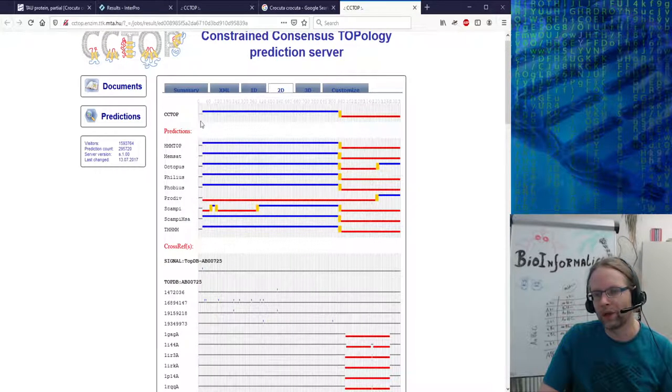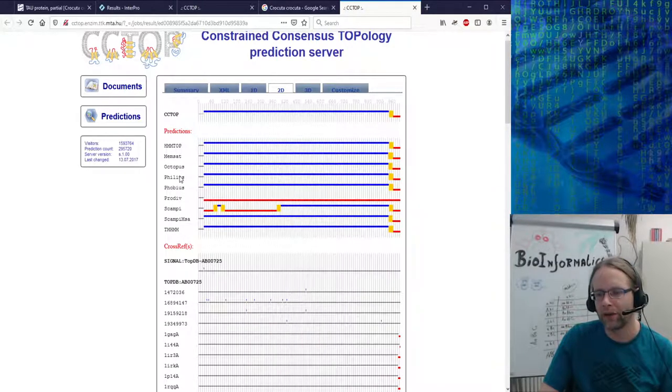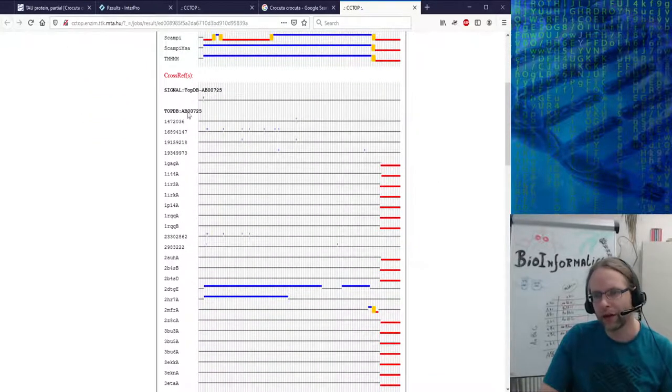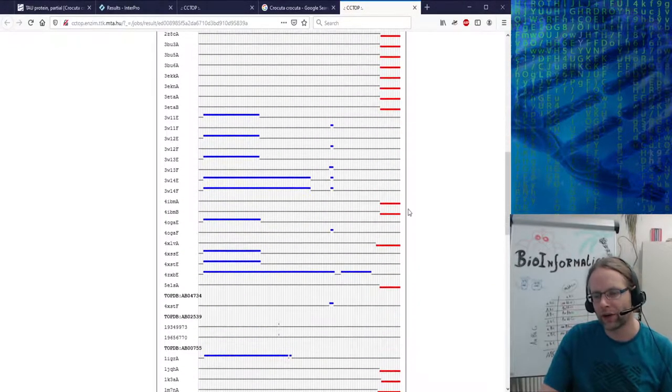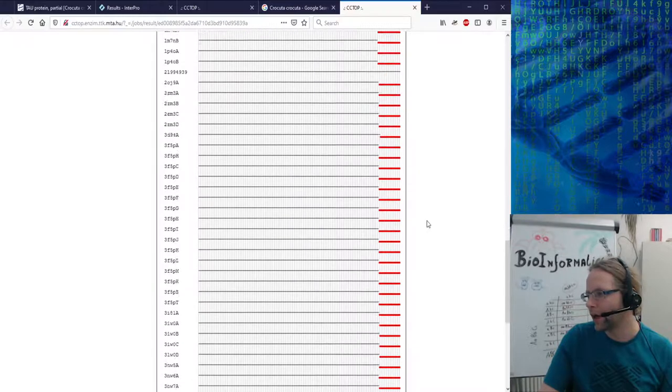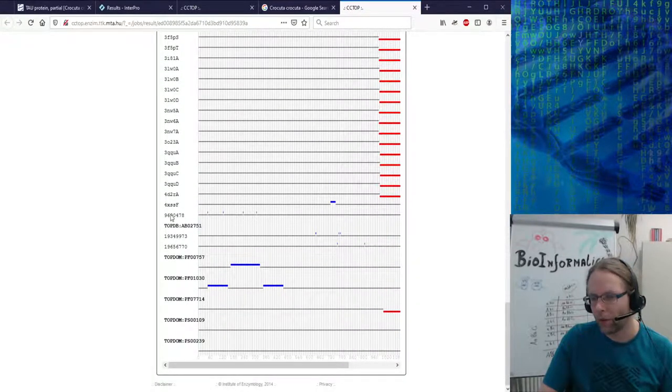Then it will predict the 2D structure as well. So here it shows you the 2D structure prediction, and it will run different prediction algorithms. It will run the standard HMMTOP, but it will also look at others, and then it will combine everything. Oh, I'm zooming out, which I don't want. I just want to scroll down. So here it says that there are all kinds of different signals, and you can get more information on these by looking at them. And it will do a prediction on these generally known proteins in which it finds the same sequence.